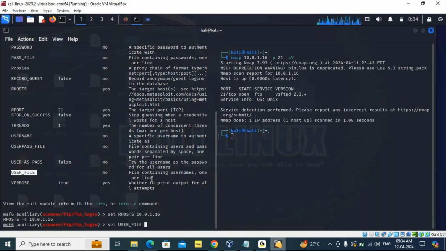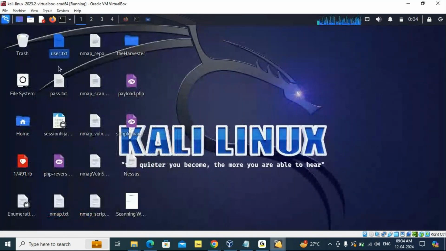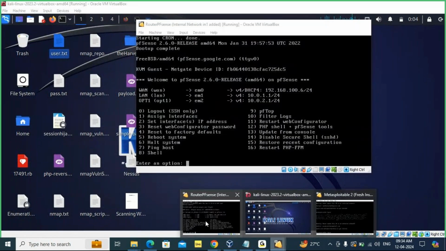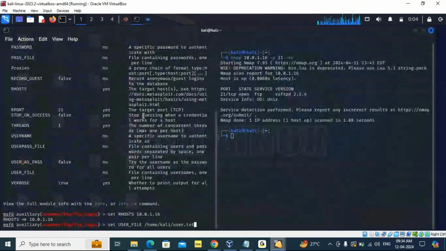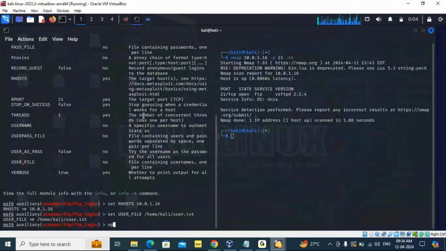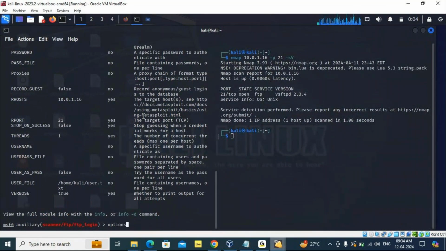We have to type the path, and this has to be case sensitive. Yes, exactly. Then we have to type this. I think our file name is user.txt, and this is pass.txt. Okay, so that's it, and we will change the pass file now.